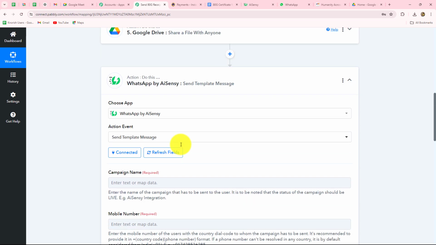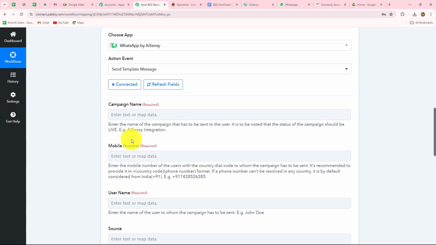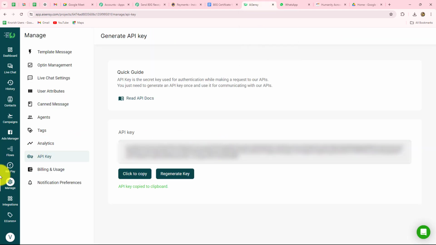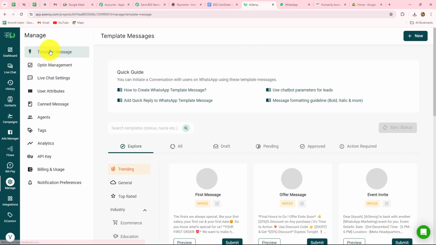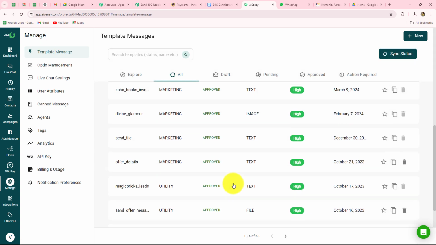Now we have to enter the details in these fields to send the message to our donors. First of all, it is asking us the campaign name. So in order to send the template message, first of all, we have to create a template in AiSensy, and after creating that template, we have to associate the template with a new campaign. We have to launch a campaign and set it live. So I'm going to take you back towards my AiSensy account. When you go towards the manage section, here you will see the option of template message. Over here, you can see these are all the templates which I have created for different purposes.